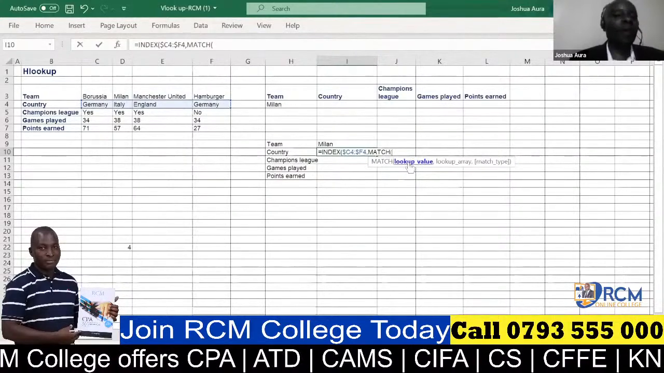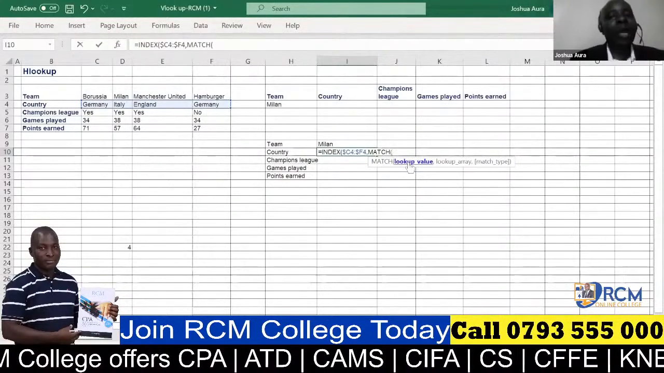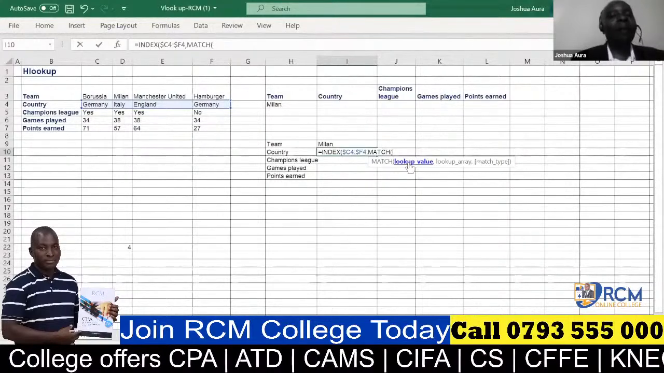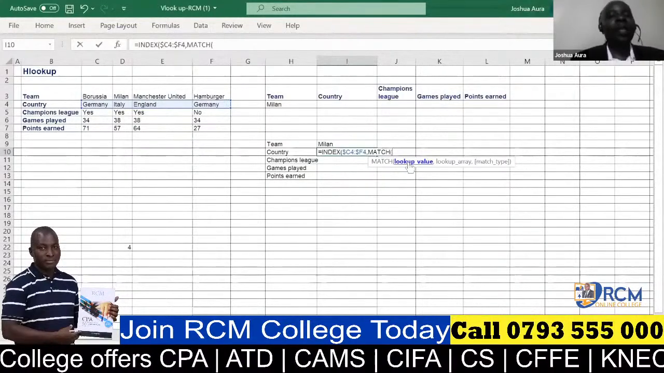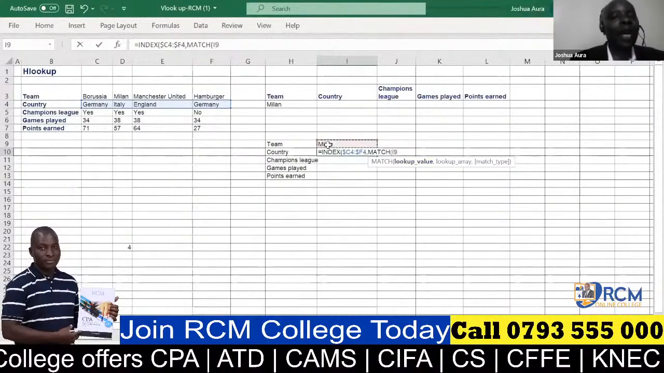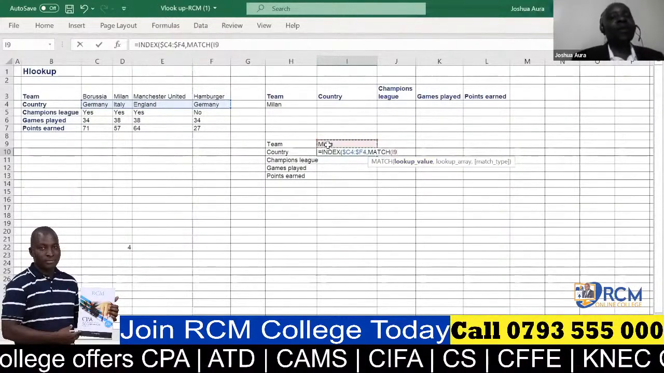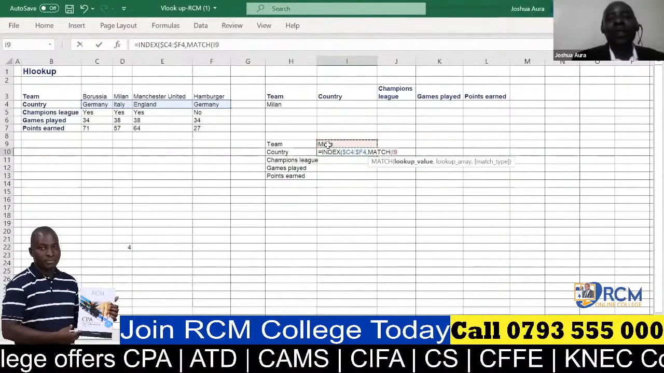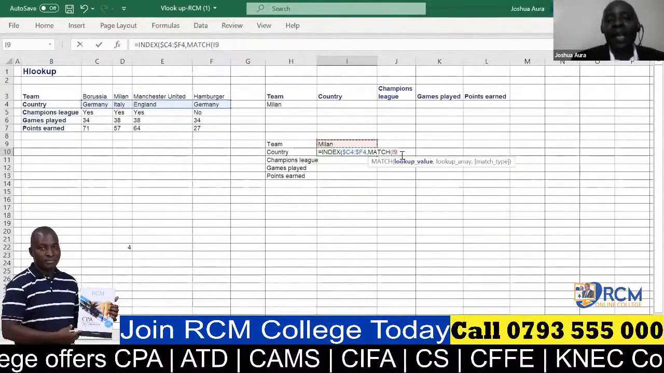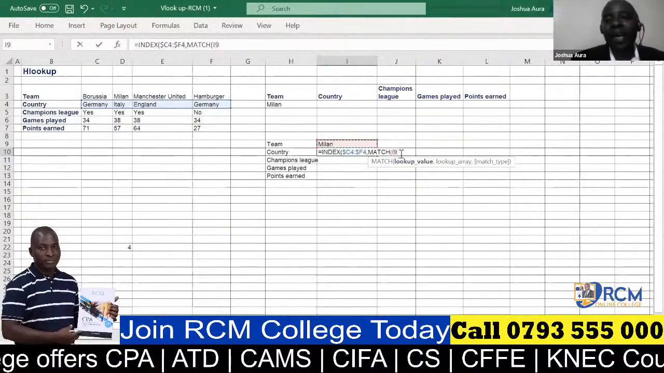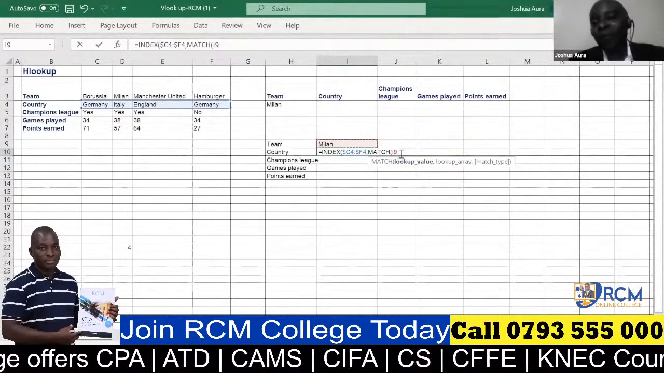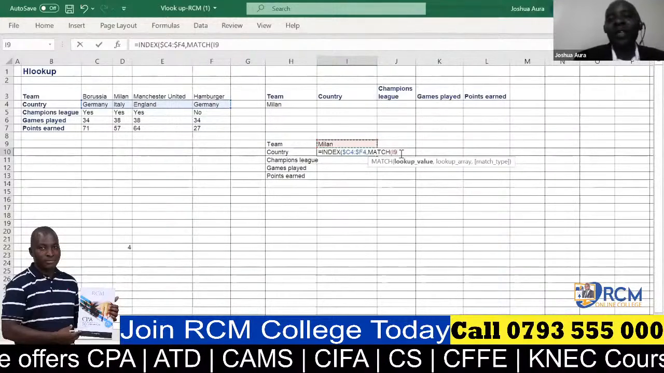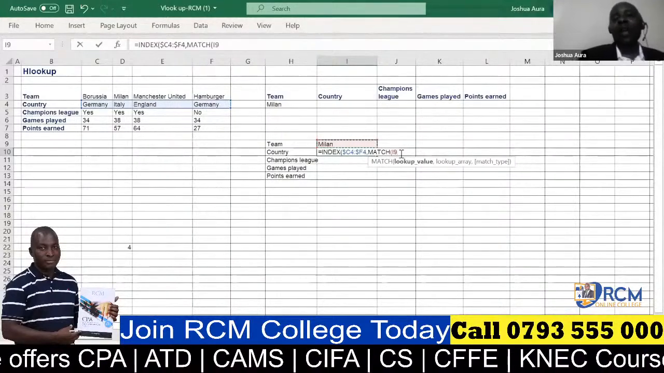When I say match like this, the next thing they want me to give them is the lookup value. So which value am I looking up for? Which item am I looking for in this table? The item that I'm looking for is called Milan. So for this Milan, because it is I9, between I and 9, I must lock one thing with a dollar sign.